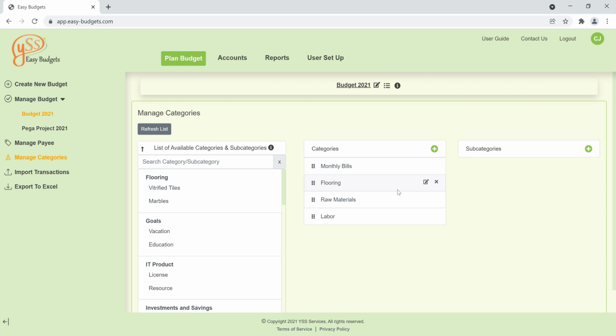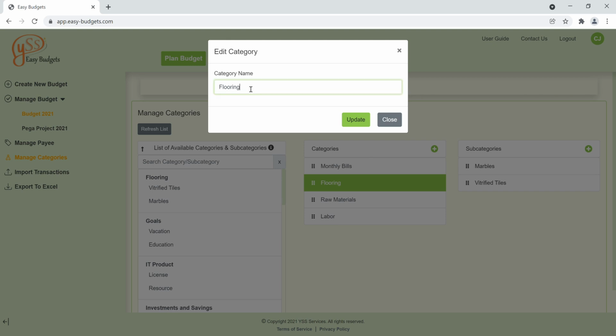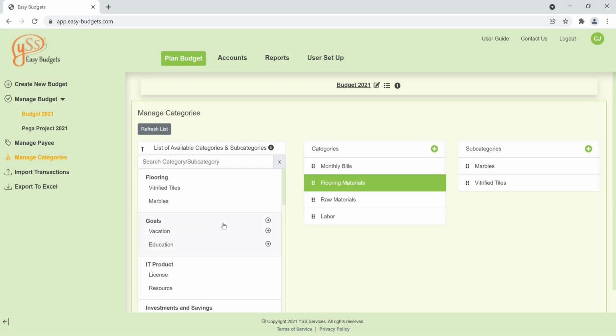And one more thing I wanted to show was updating the category name. If I wanted to update the category name or subcategory name, you can do that by clicking this edit icon. So I wanted to update the name of this flooring as flooring materials. If you refresh this list, you can see that update happening here.